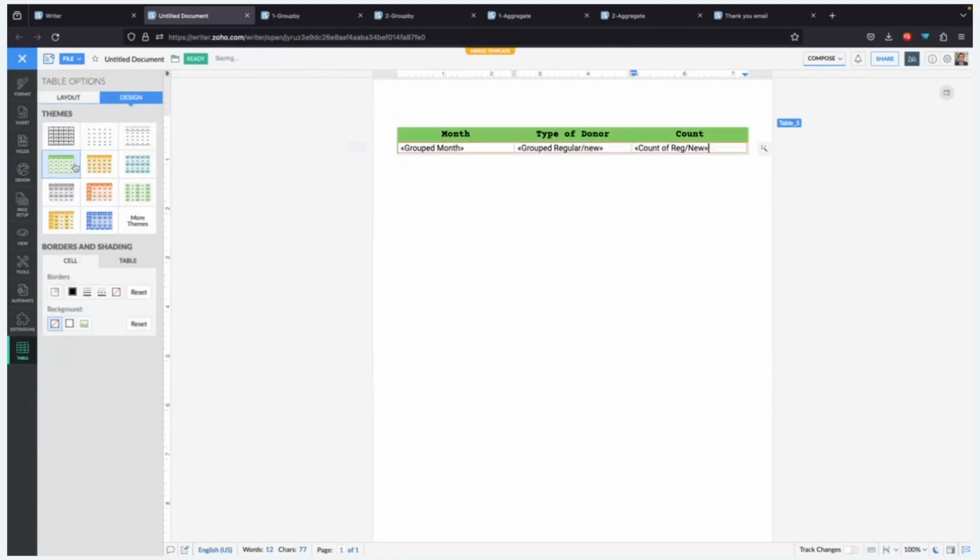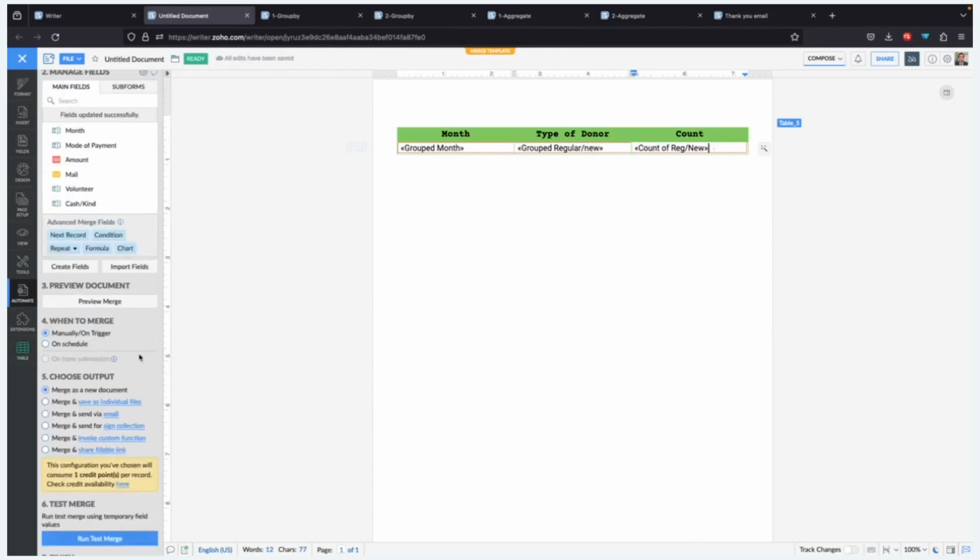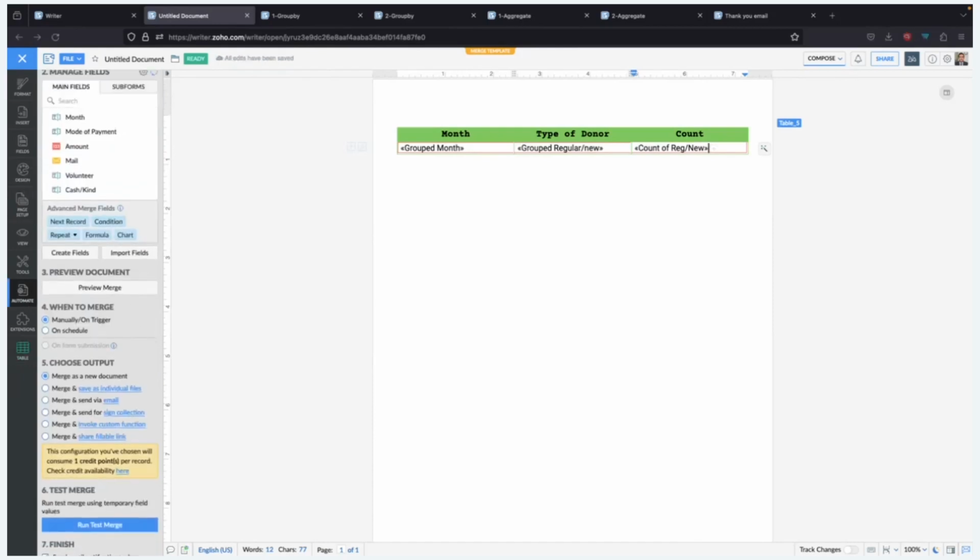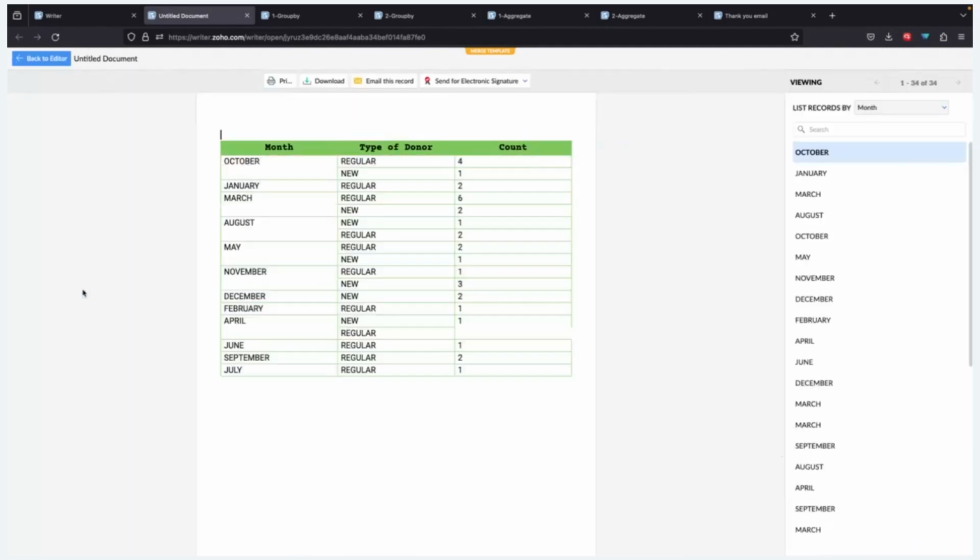So yes, now that we have inserted this field, I'll just provide some design so that the table looks good. Yeah. So now I'll just go to the automate tab and then I'll go for a preview. So now we have brought out the end document that we displayed earlier. So based on the month, whether it's a regular donor or a new donor, the number of regular donors and the number of new donors can be clearly brought to you.